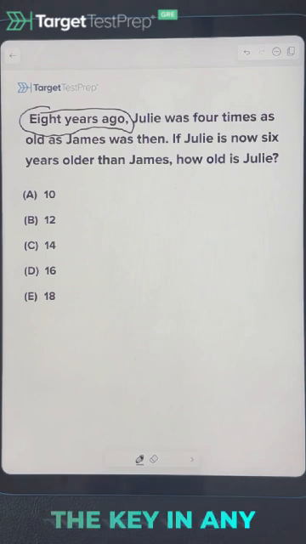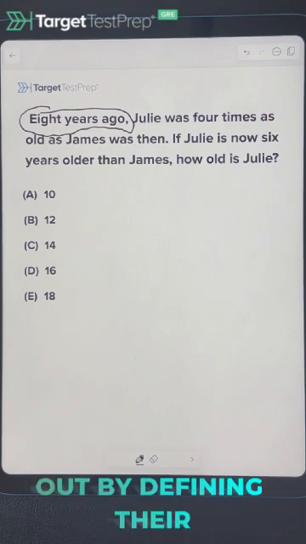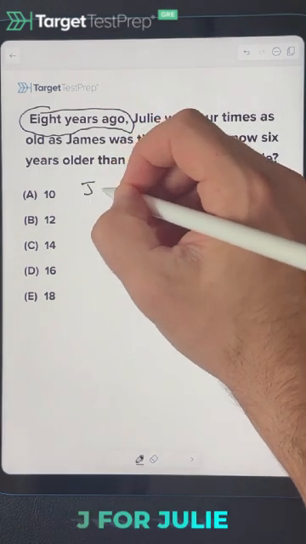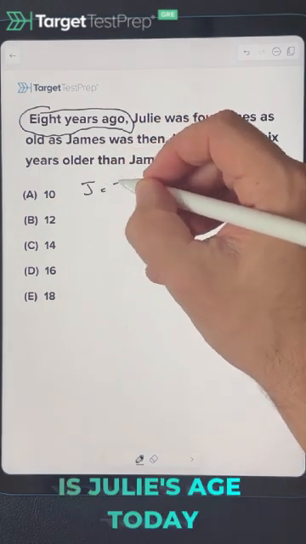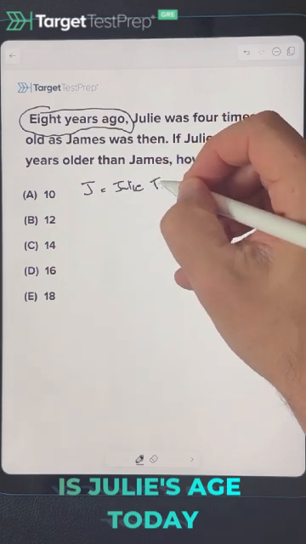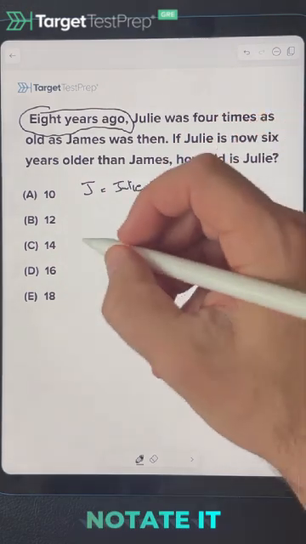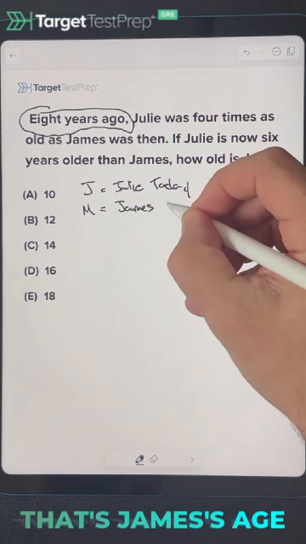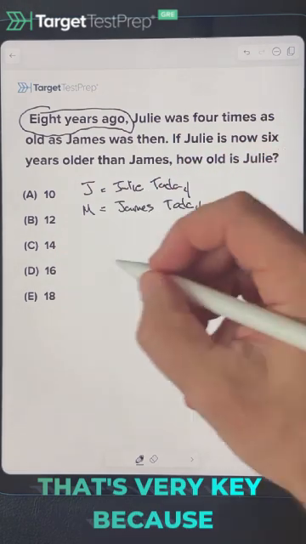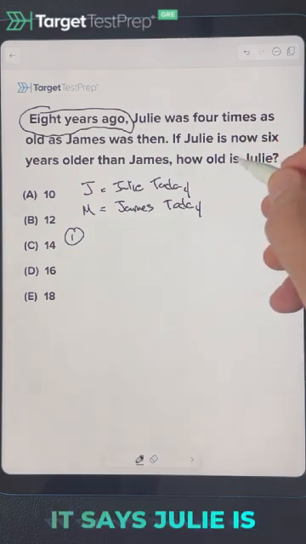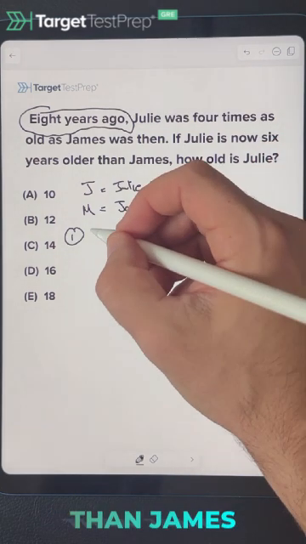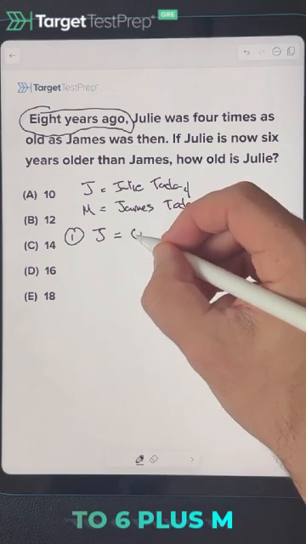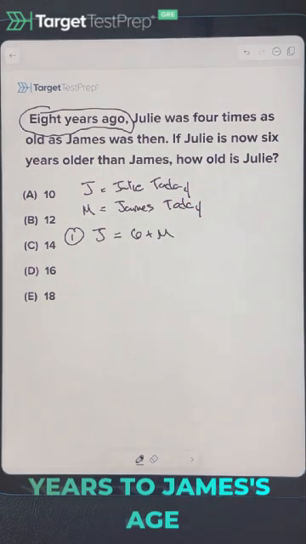The key in any age problem is starting out by defining their ages today. So we can say, for example, J for Julie is Julie's age today, however you want to notate it. Then we're going to say M, that's James's age today. Okay, that's very key because now when we do our first equation, it says Julie is now 6 years older than James. That's pretty simple. That's just going to be J is equal to 6 plus M because we're adding 6 years to James's age.